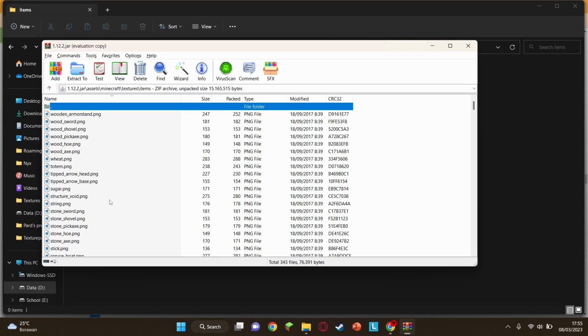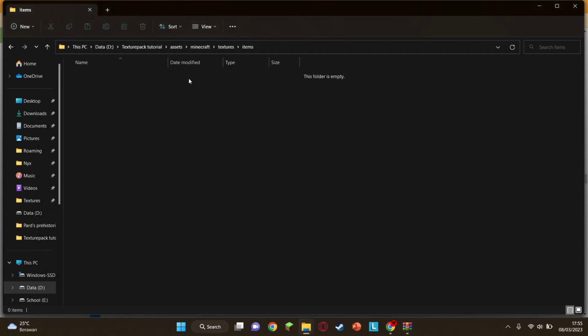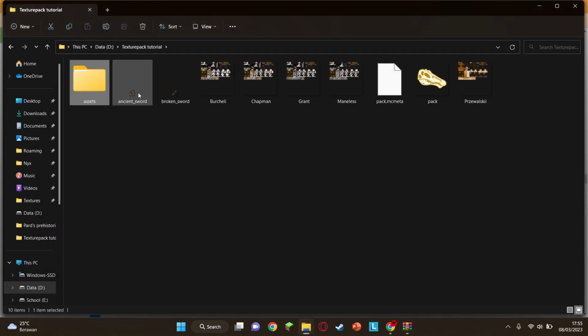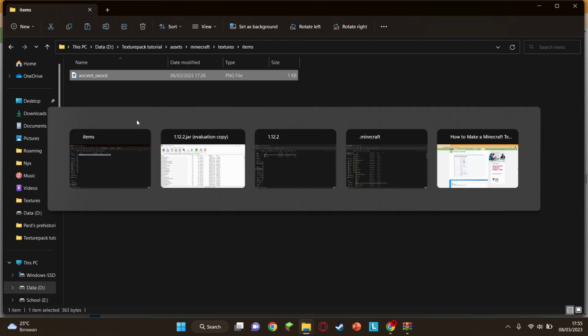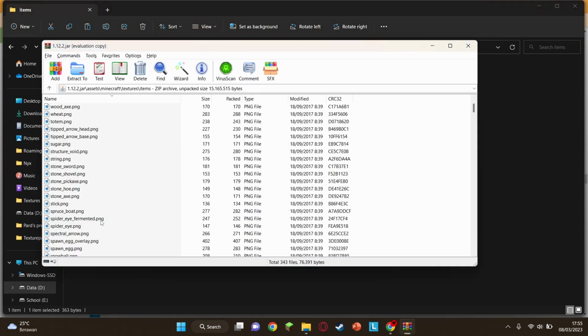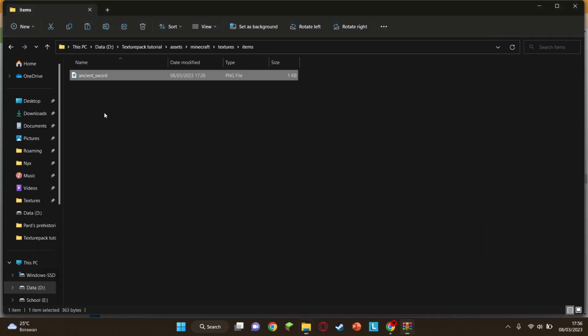And then you want to name the texture. In this case, I want to change maybe an iron sword to the ancient sword. So this is the texture that I made. For the iron sword, let's see the name. We need to match the name here. It's probably iron sword here, so we need to rename this to iron underscore sword.